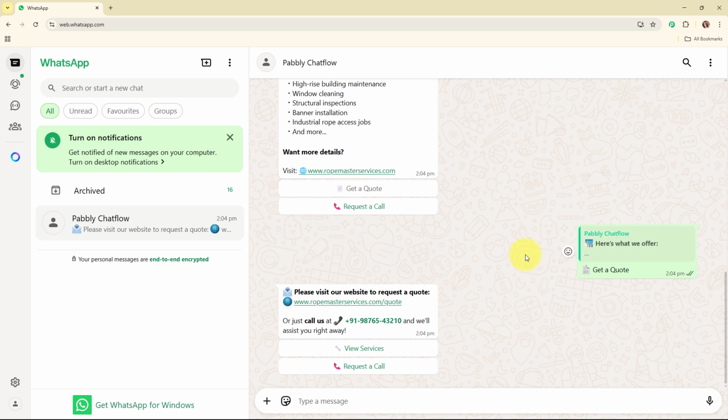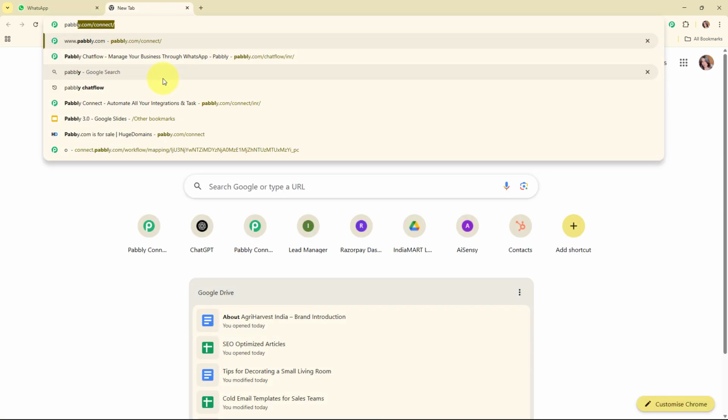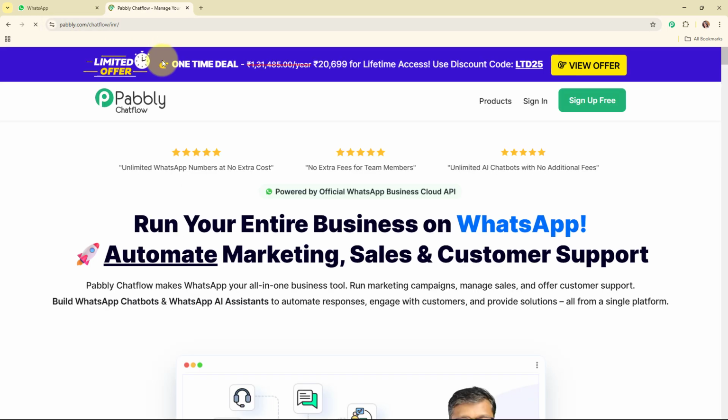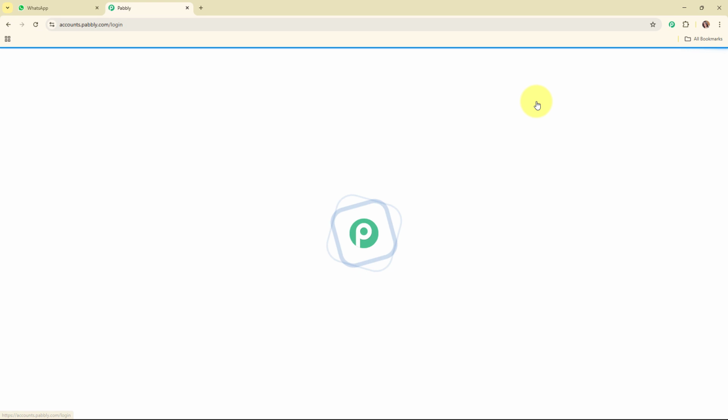And now in this video we are going to learn step by step how you can create this chatbot by using an all-in-one WhatsApp communication platform, that is Pabbly Chatflow. To access Pabbly Chatflow, you have to search for pabbly.com/chatflow in your browser, and then it will take you to the homepage of Pabbly Chatflow. Here you can see 2 options, that are sign in and sign up free. If you're a new user, click on sign up free and try Pabbly Chatflow for free today. And if you're an existing user, click on sign in. Here I'm an existing user, so I'm clicking on sign in.